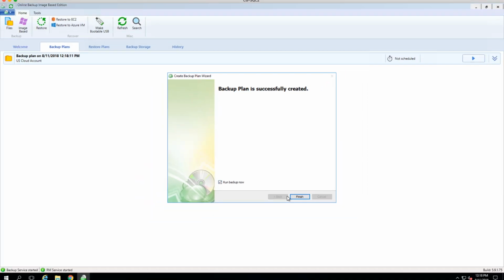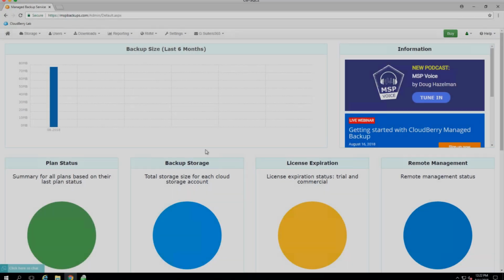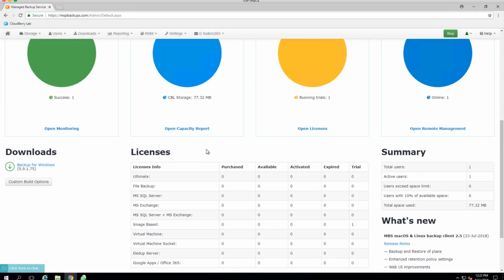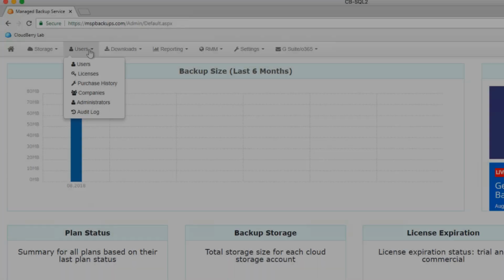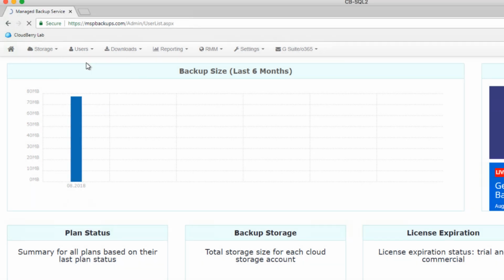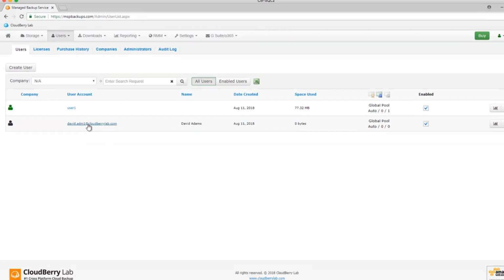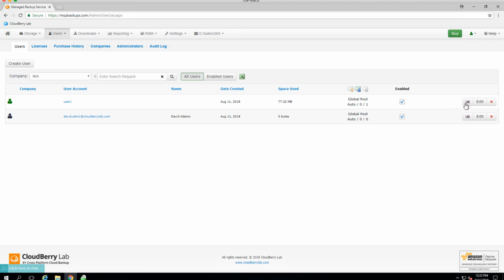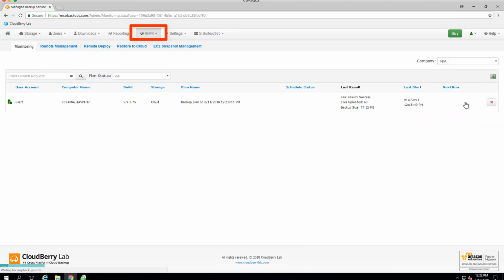You can check backup statistics via the Managed Backup Service. The list of existing users is displayed on the Users page. You can edit, delete them, and create new ones. On the RMM tab, you can monitor your users' backups remotely. It is also possible to modify existing backup plans and create new ones on the same tab.